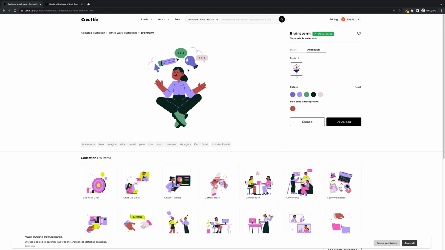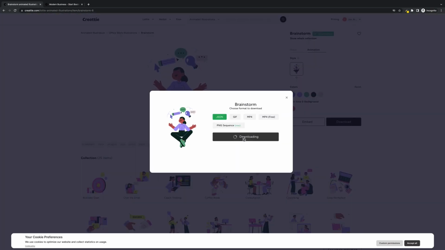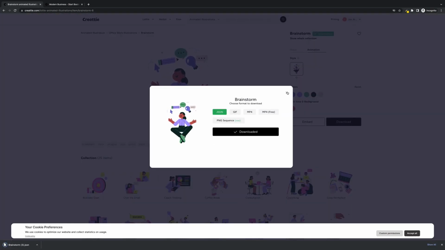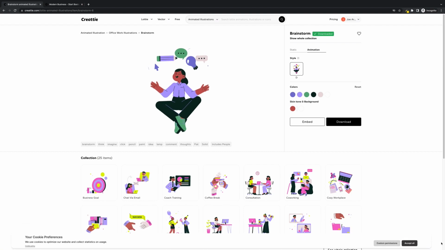Okay, now that we have our design how we want it, let's embed. If you're using this design for the first time, or any design, you'll have to download before you get access to the embed button. We'll just run through the process. Download now, JSON, and then you'll see the embed button show up. So click embed.